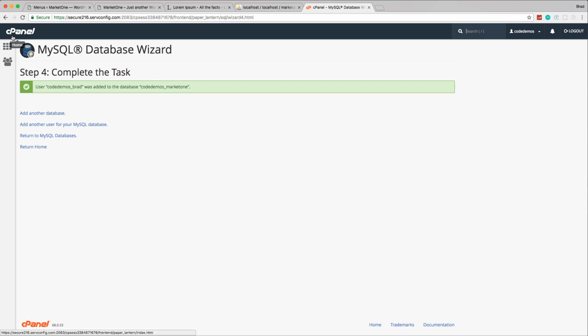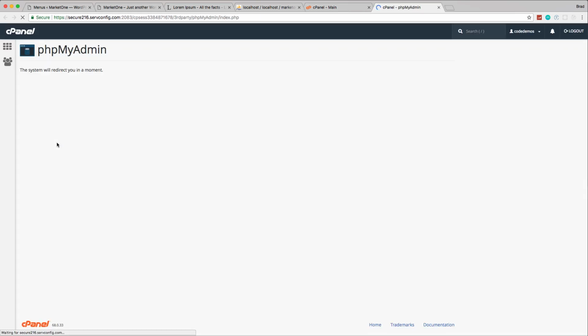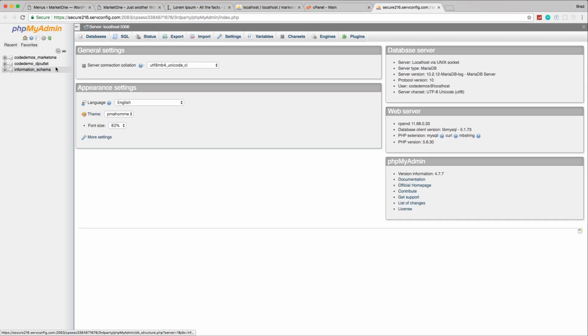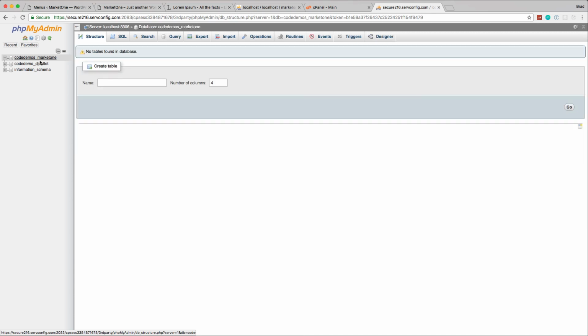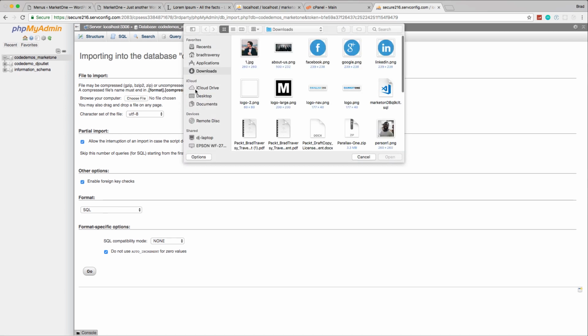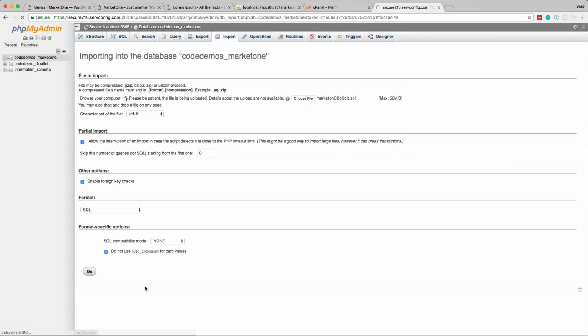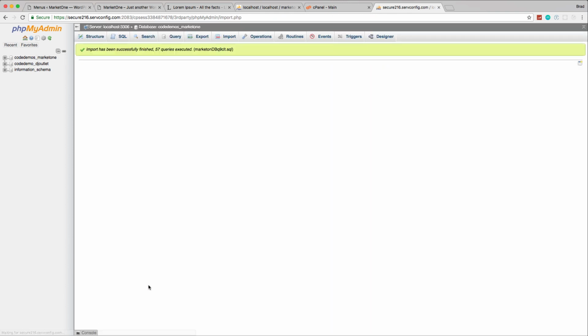Okay, so now let's go back to cPanel and go to phpMyAdmin on the remote side. So this is now going to be our server. We're no longer on our local machine. If we look at codedemos underscore market1, it's empty. So what I'm going to do is import, choose file, and choose that SQL file, this right here. We're going to click Go. Hopefully it doesn't take too long. Nope, that was really quick. And you can see all of our WordPress tables over here.